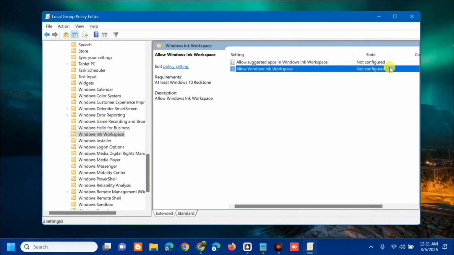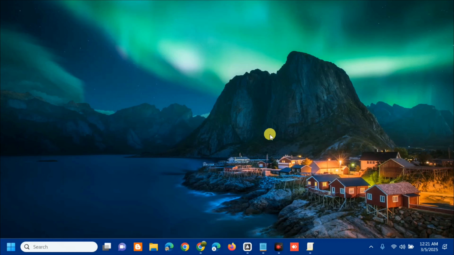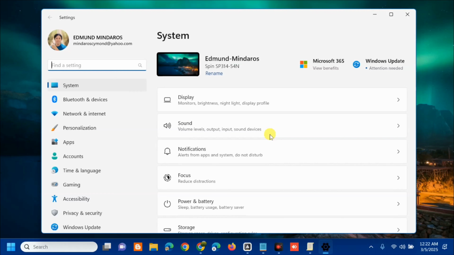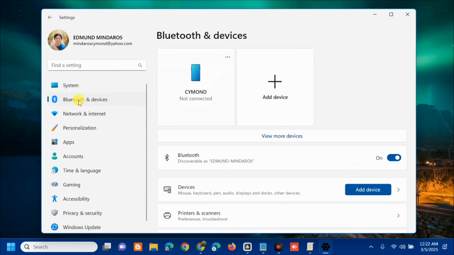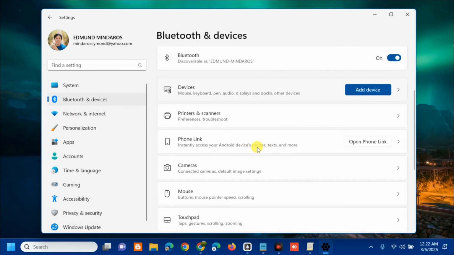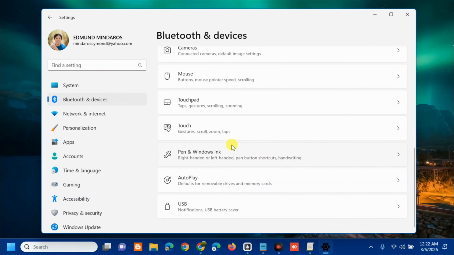Alright, after the Local Group Policy Editor, the other solution we will do is to disable it via Windows settings. All you have to do is press the Windows key plus the letter I on your keyboard to launch the system settings. Once you open up the system settings, on the left sidebar, select Bluetooth and devices. On the right pane, scroll down, and find and locate Pen and Windows Ink.